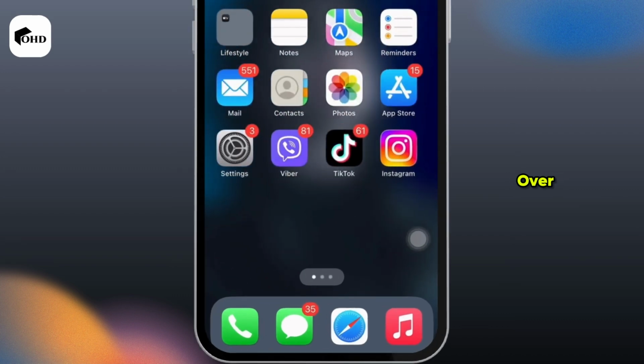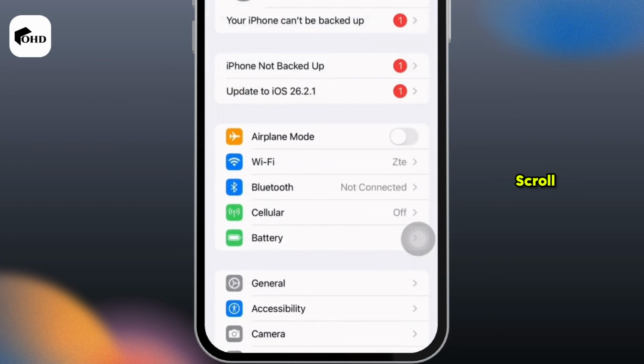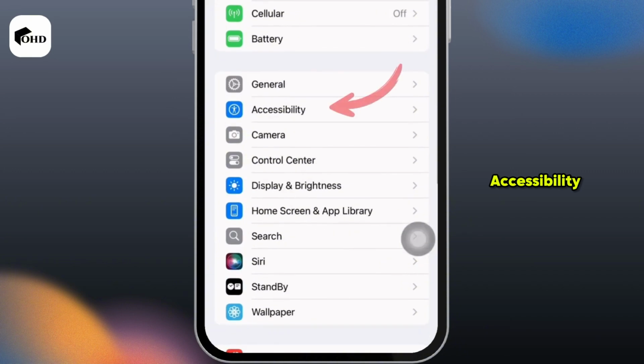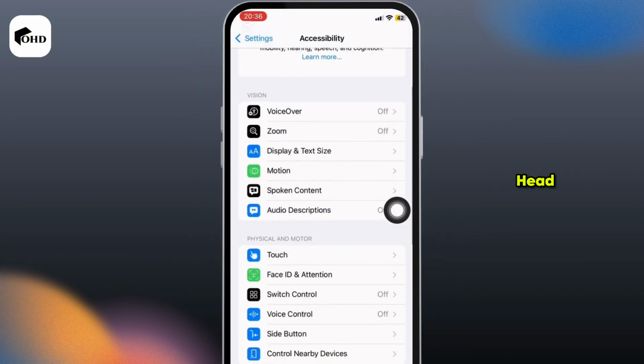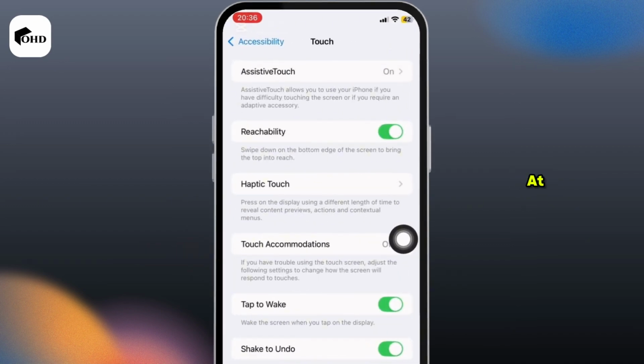First things first, head over to the settings of the device. Once you're inside the settings, scroll down and move into Accessibility. Inside Accessibility, head over to Touch inside Physical and Motor. Here at the very top, you can see the option of AssistiveTouch.